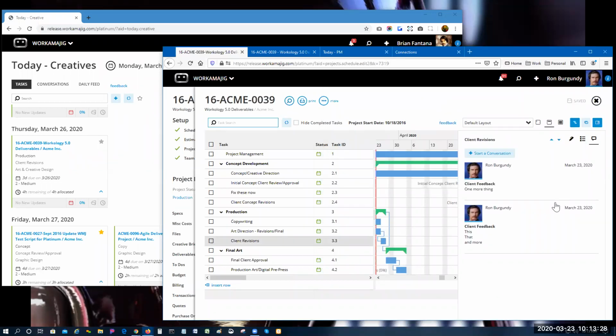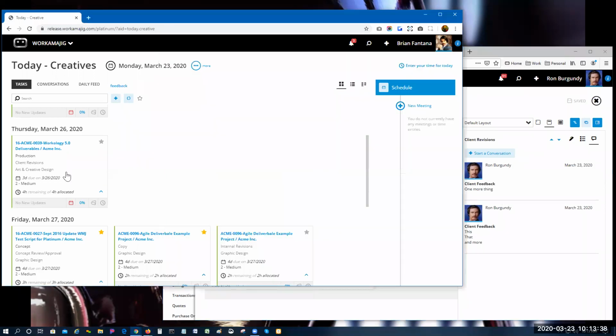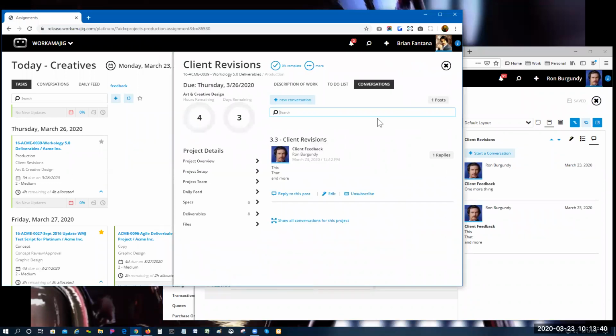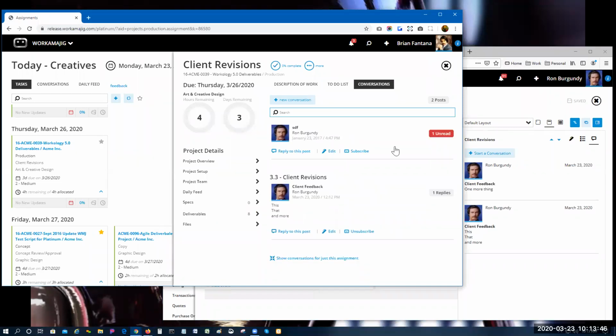Now, of course, you can put conversations to the project itself, but your individual users may not get notified as easily as they were if they were assigned to their task. Now, as the creative, I can always click on my task and see what conversations have been said on that task specifically. Plus, I can say, show me all conversations for this project, which will show a lot more. Notice there's an unread one here, and that one's not notifying me because it wasn't specific to my task.